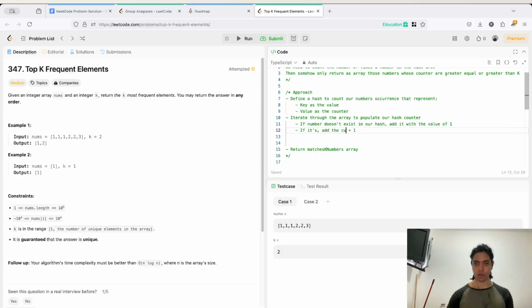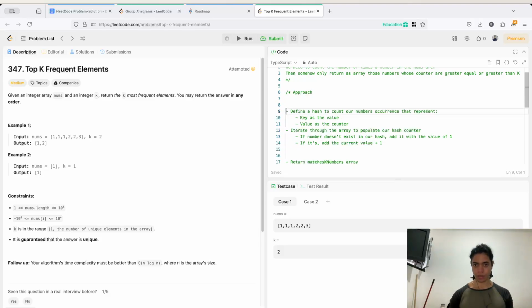Exactly, add the current value plus 1. And all of this is just to count occurrence in a map.